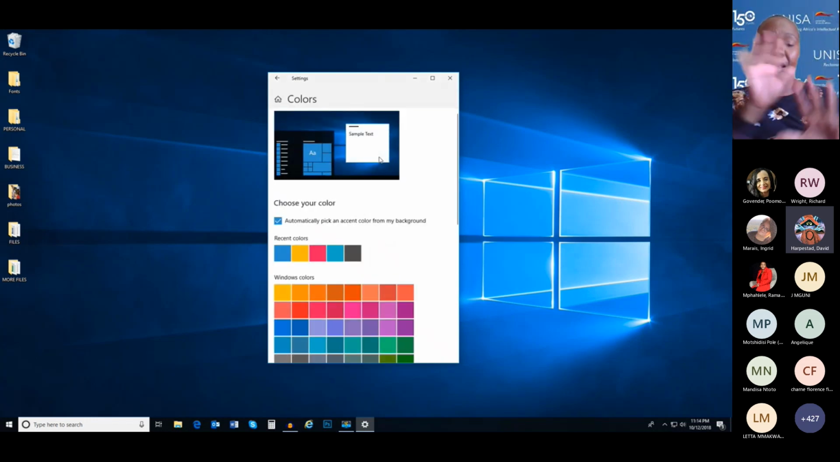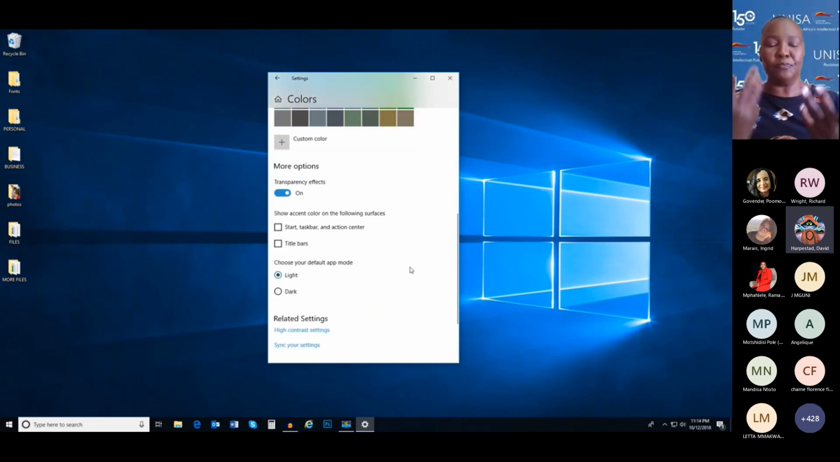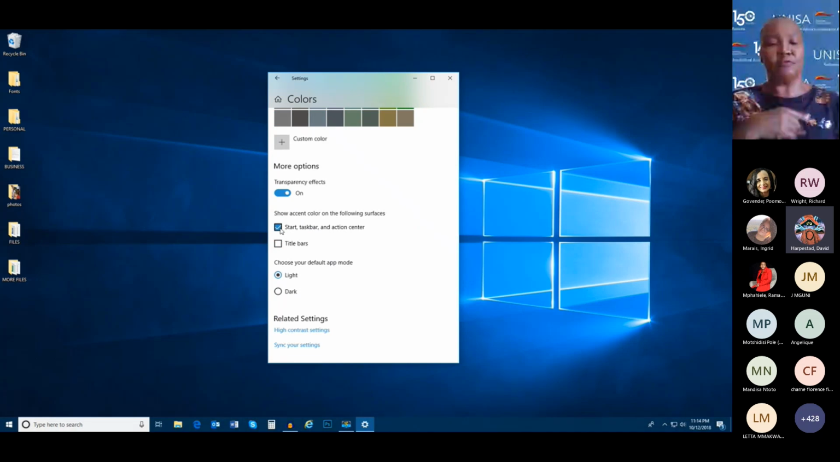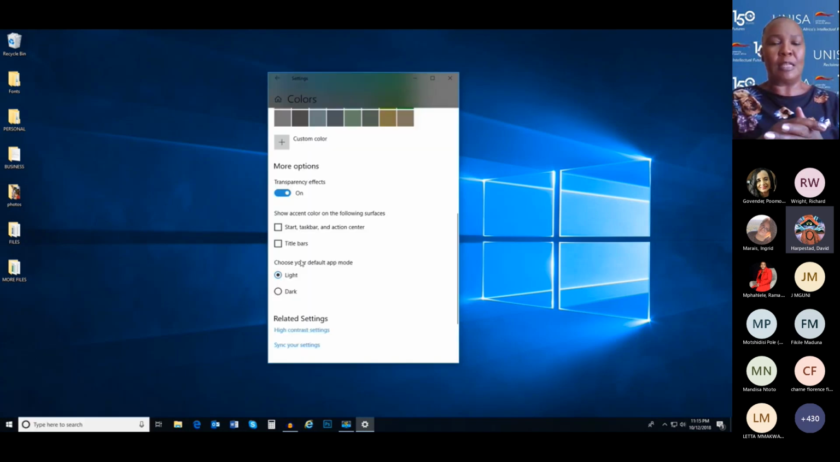Colors lets you really customize aspects of your experience with whatever colors you'd like. You can let Windows automatically select the color from the background image you're currently using, or you can select your favorite color from the large selection below. Also here in Colors, you can choose if you want the taskbar and Start menu to feature the color you've chosen, as well as choose whether you want your apps to appear in light or dark mode.